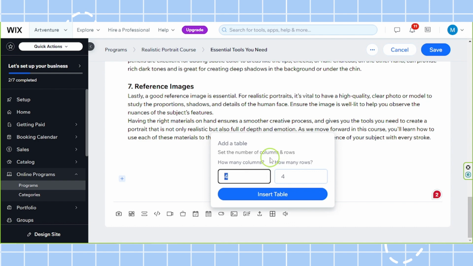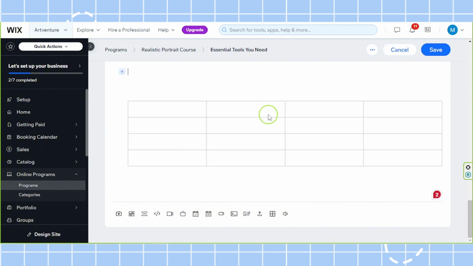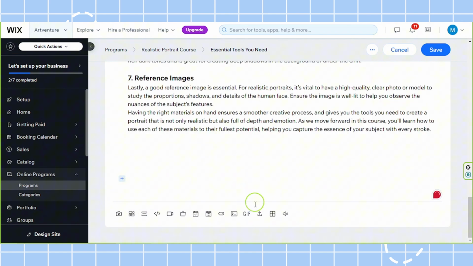So in case you need a table for visual presentation or for visuals, this is where you can add a table. So you can indicate how many columns you want and how many rows you want, and then click on Insert Table, and then you can start working on it from here. And then finally, we have the Add an Audio File.